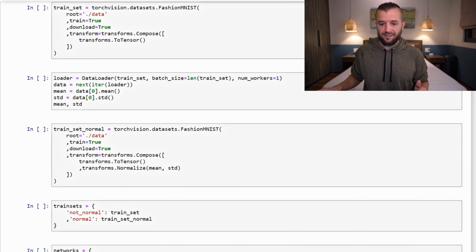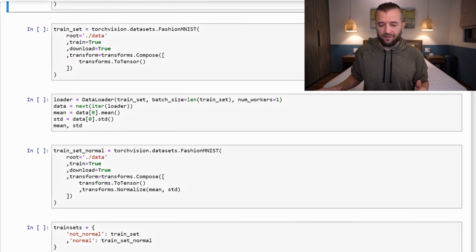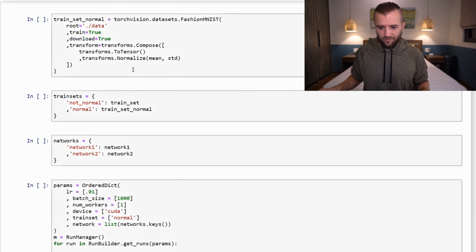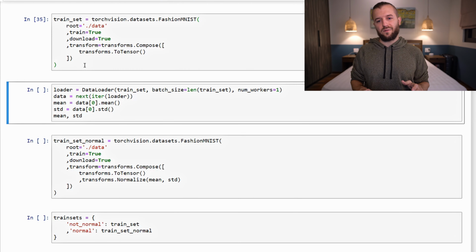All right, so to get set up for training, we're going to create a train set. Yeah, I did want to go ahead and create this train set here. This is a non-normalized train set. The only reason we're doing this is so that we can recalculate our mean and standard deviation values.